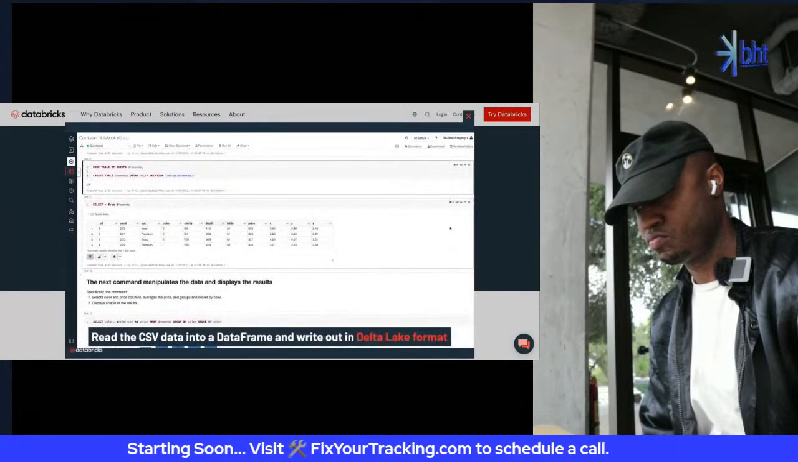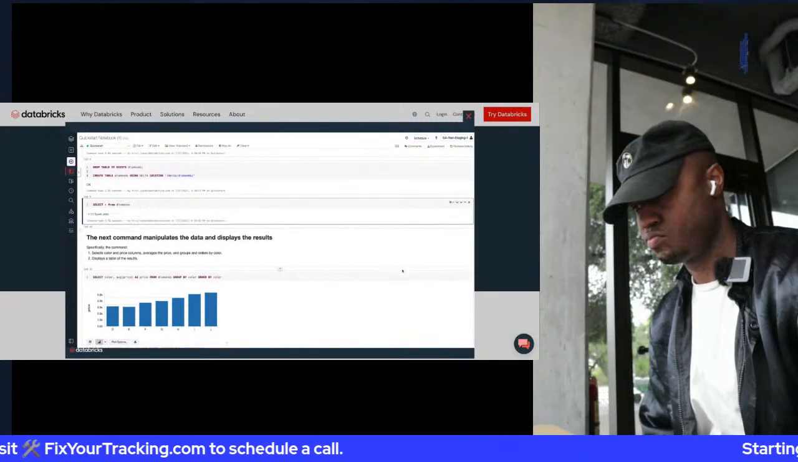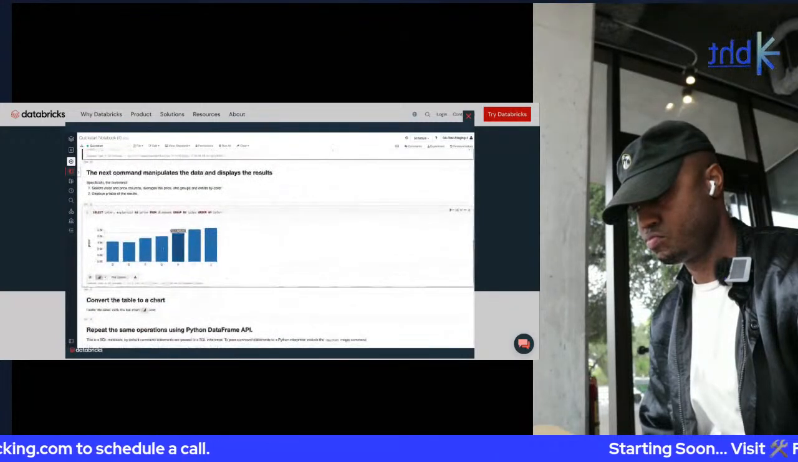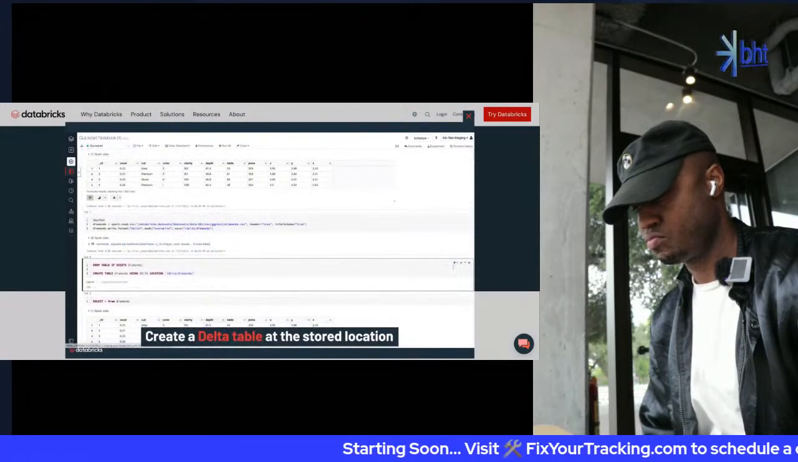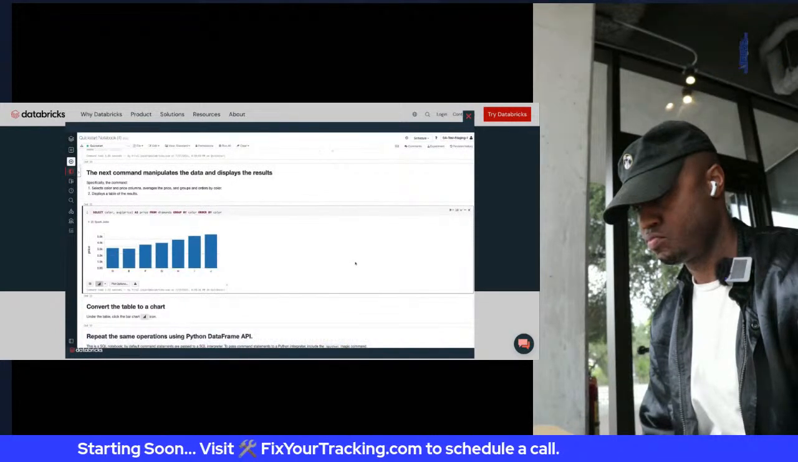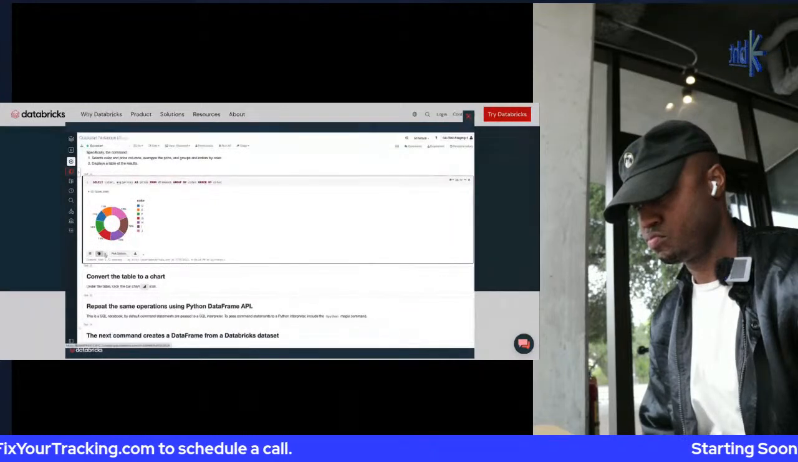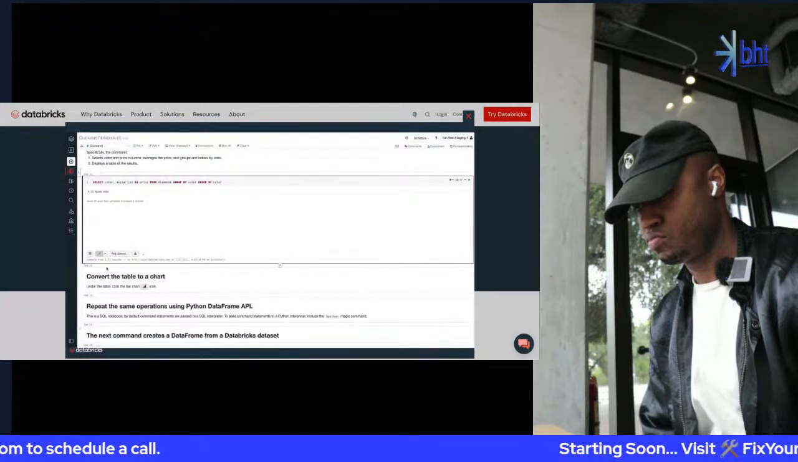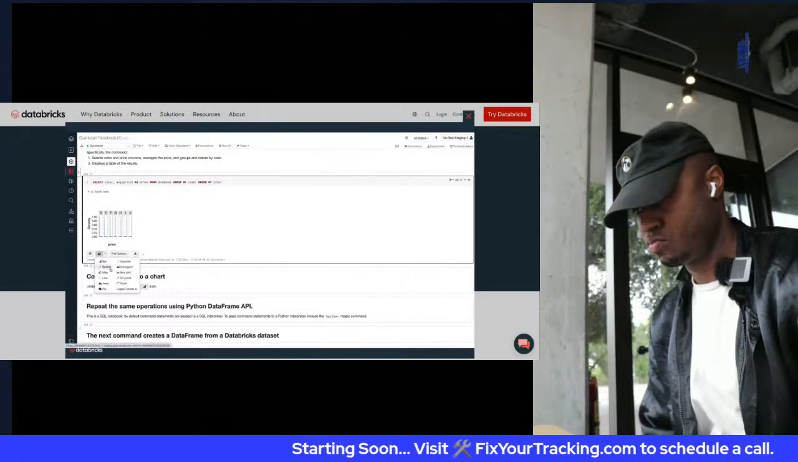Read the CSV data into a data frame and write out in Delta Lake format. This command uses a Python language magic command, which allows you to interleave commands in languages other than the notebook default language, SQL. Create a Delta table at the stored location. Next, we run a SQL statement to query the table for the average diamond price by color. You can click the bar chart icon to display a chart of the average diamond price by color. That's it! We've covered how to set up your Databricks on Google Cloud account and get started as a user in the Databricks Data Science and Engineering workspace by creating a cluster, a notebook, running SQL commands, and displaying results.